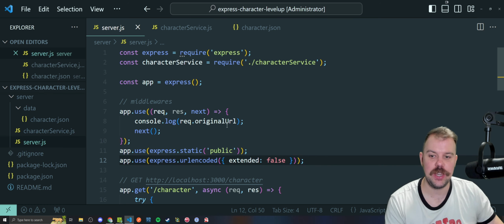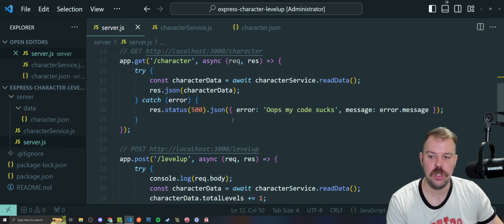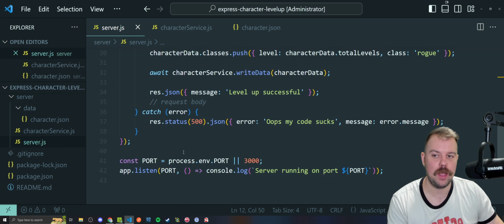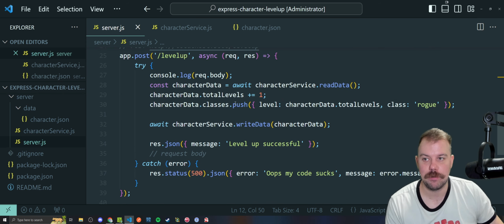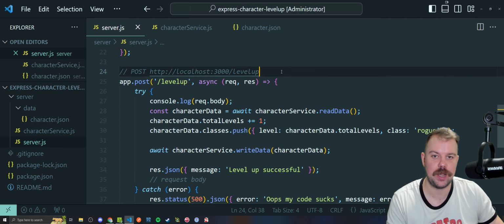So with that URL encoded added at the top level, we now have it available at all endpoints below it, including our console log here in this post request.